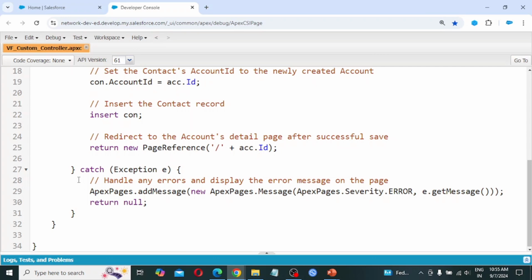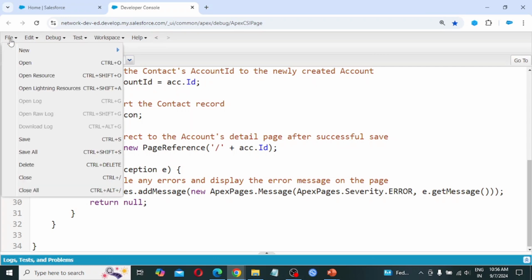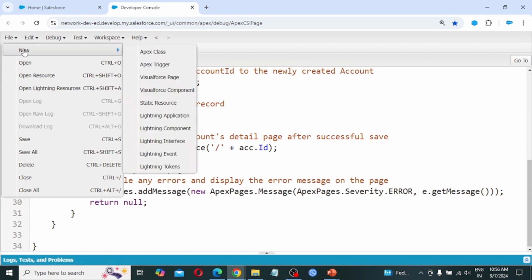If any error occurs, then we are using catch exception to handle any errors and display the error message on the page. So the error e.getMessage will display the error, return null, then closing. Save this.